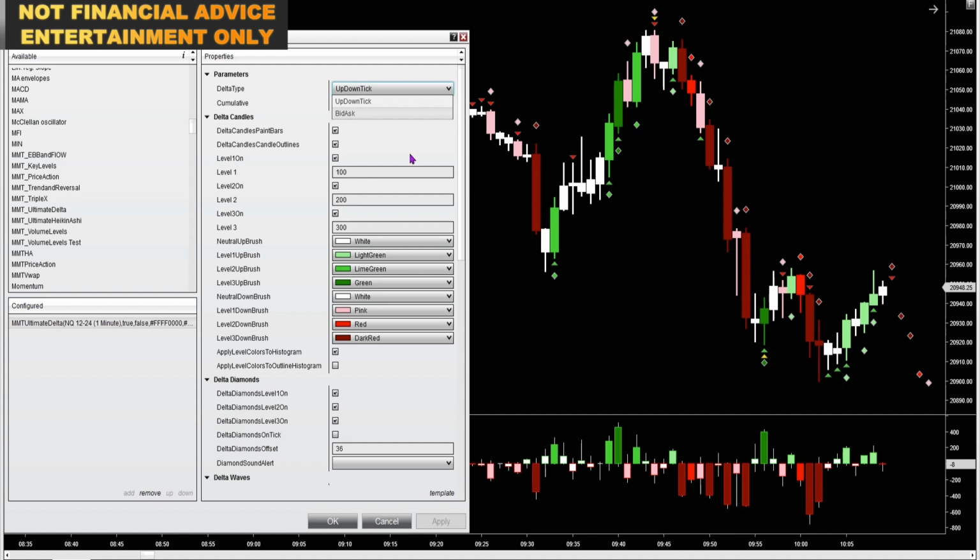If you do not want to have to enable tick replay on your data series, you can use up-down tick mode. I've personally grown to love the up-down tick mode. It's lighter on my system. I don't have to have tick replay enabled, and all of these signals will show up even if I do not have tick replay enabled.